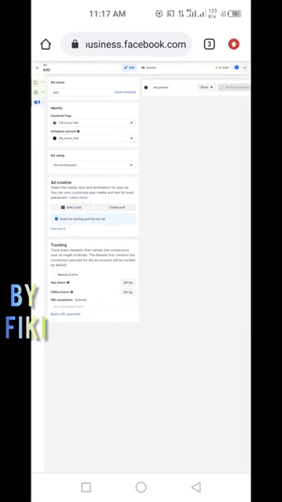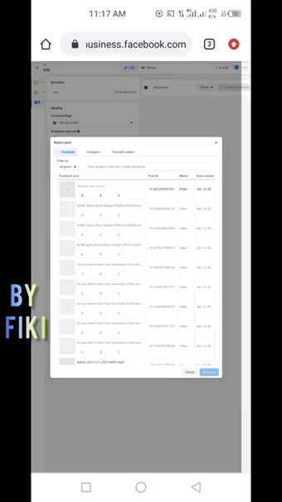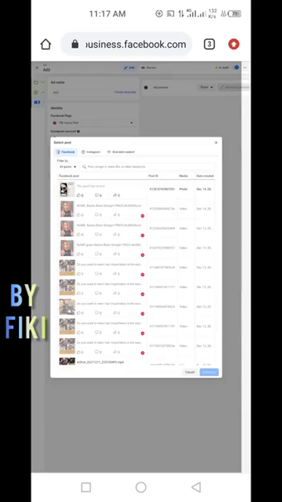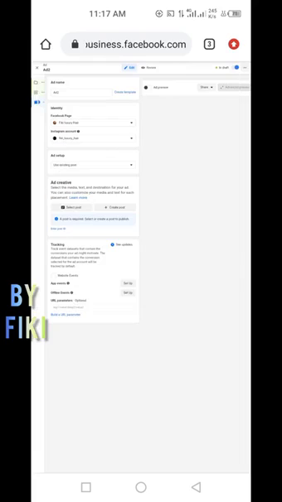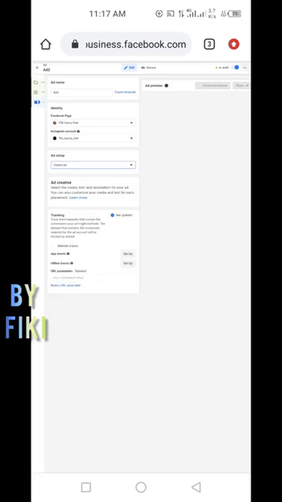Like I said, if you want to create a new post, fine. If you want to select a post, you click on select post from maybe your previous posts on Instagram. You actually want to select any and run the ads, or use it and create an ad.